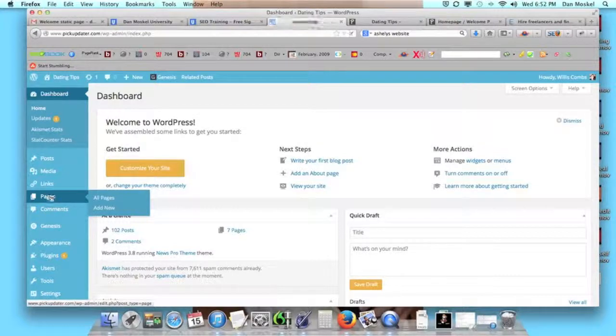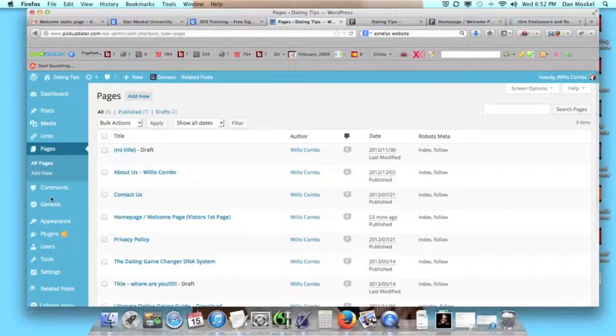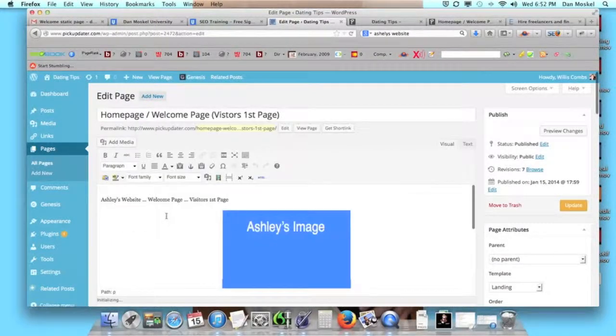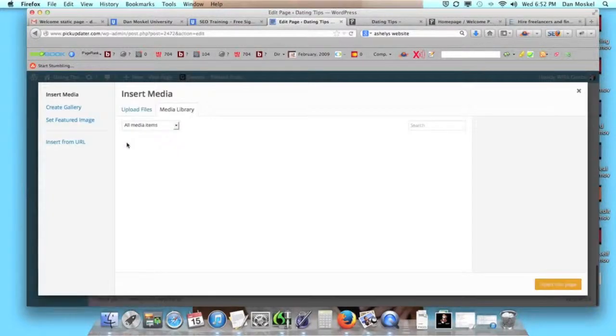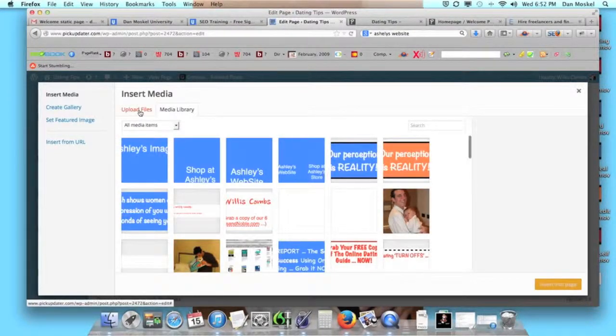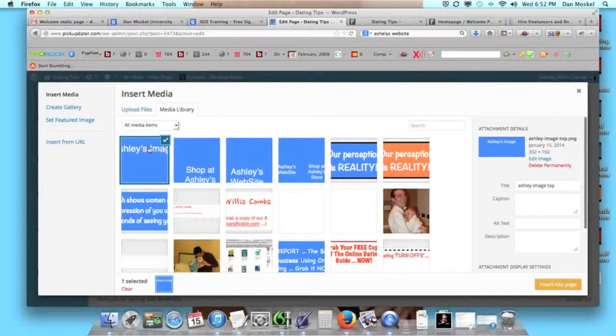Here, we're going to go down to pages, and we're going to create a new page, and I actually went ahead and already did this, so we're just going to go in and edit it. But this is the welcome page, the home page, the first page visitors will see. You can add an image by clicking add media, and here I'll just show it to you, but you can upload the file, which is the way we did it. Once you have it uploaded, you can just click on it and then click insert into the page.